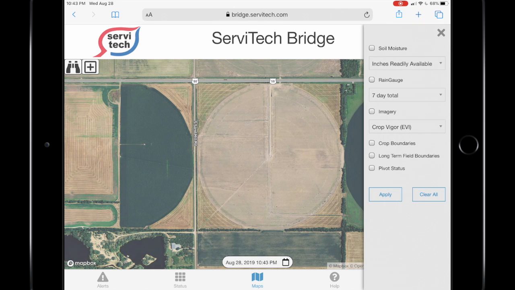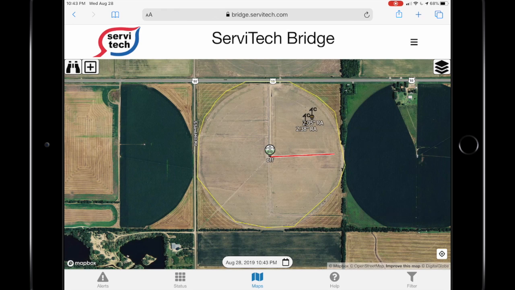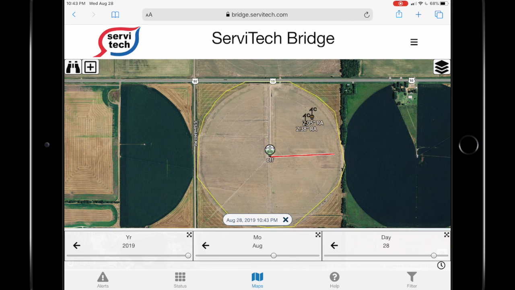Finally, I'm going to illustrate the timeline scrubbing feature. Starting with the soil moisture and pivot status layers on, I'm going to walk backwards from August 28th to August 10th. Watch how the pivot location and soil moisture readings change across time.